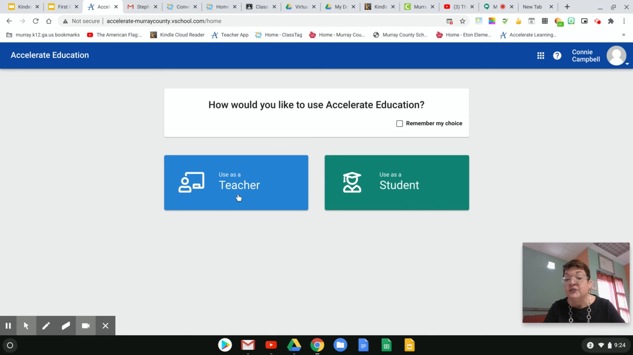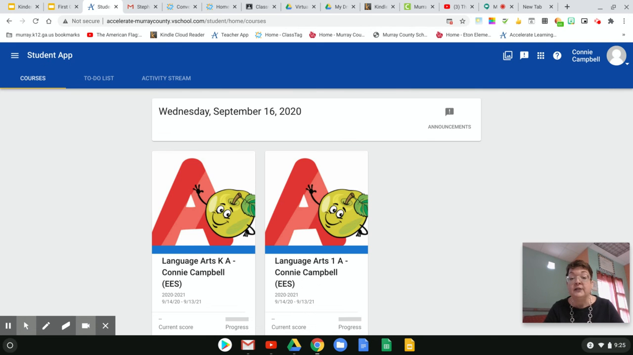So I have a choice to look at it as a teacher or a student, but yours is going to come up to say student. And so I'm going to choose student too. I also can see the kindergarten assignment and the first grade assignment. You're going to see whichever assignment your child is in. I'm going to click on kindergarten for us to look at.